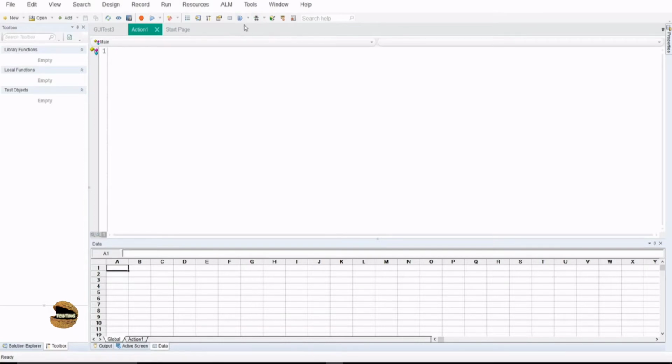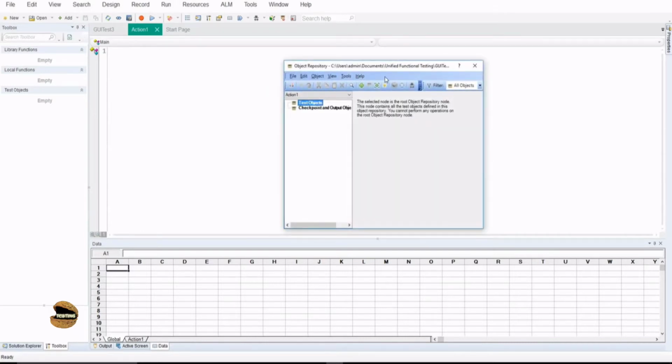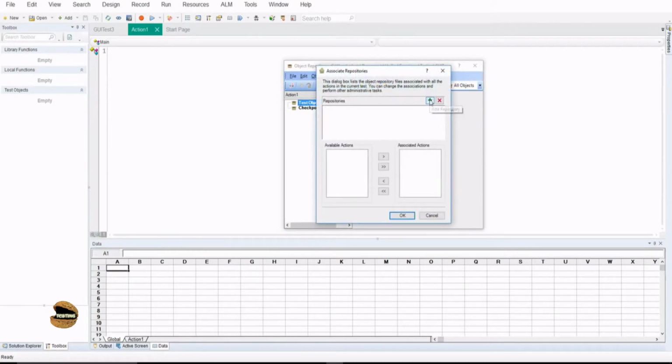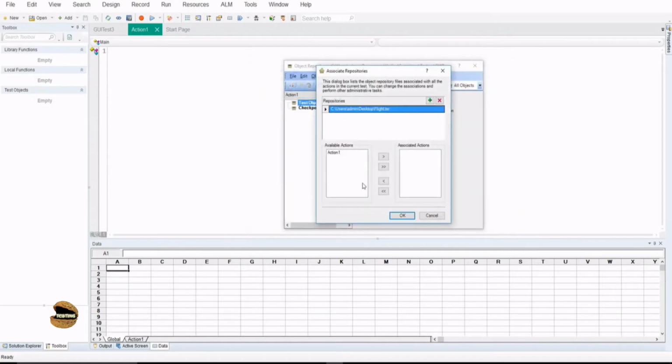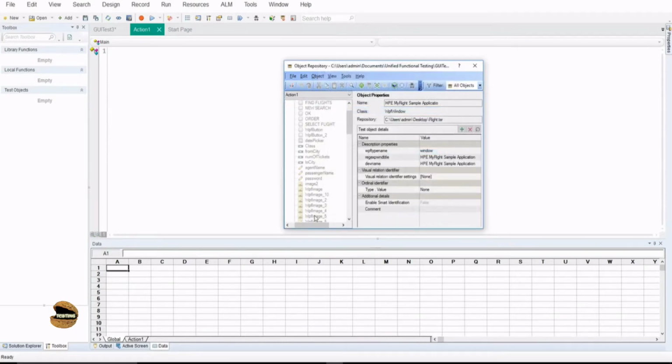Now to minimize your effort on that, you just go to object repository and include the shared repository which you created in our previous tutorials and just make use of it. So click on tools, click on associate repository, click on the add button here, and pick up the repository which you saved. Just click on this button to open it and select your action 1 to make use of this repository instead of the local object repository. Press OK. Now you would see that all your objects are here with their desired properties as well.